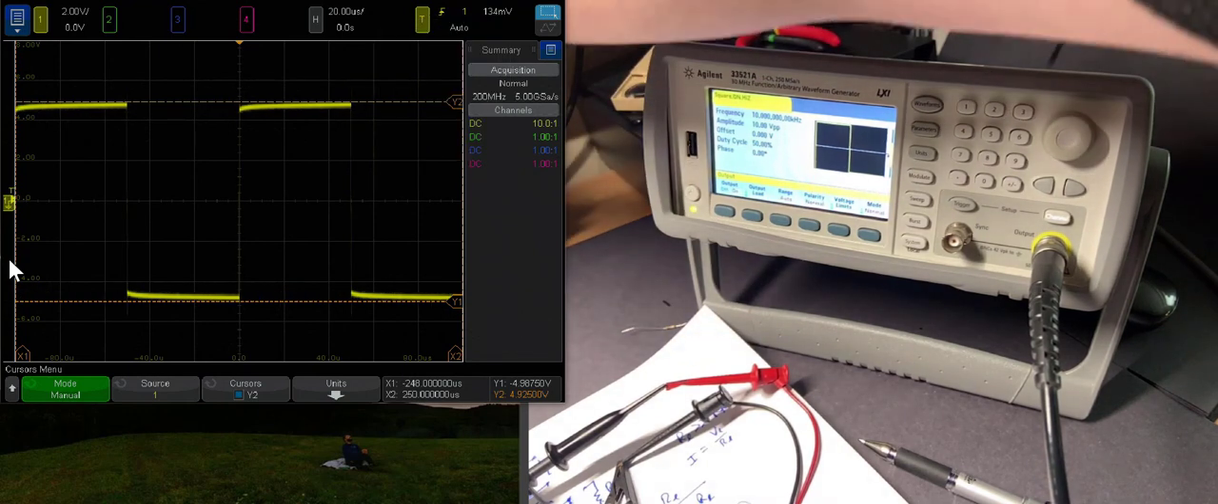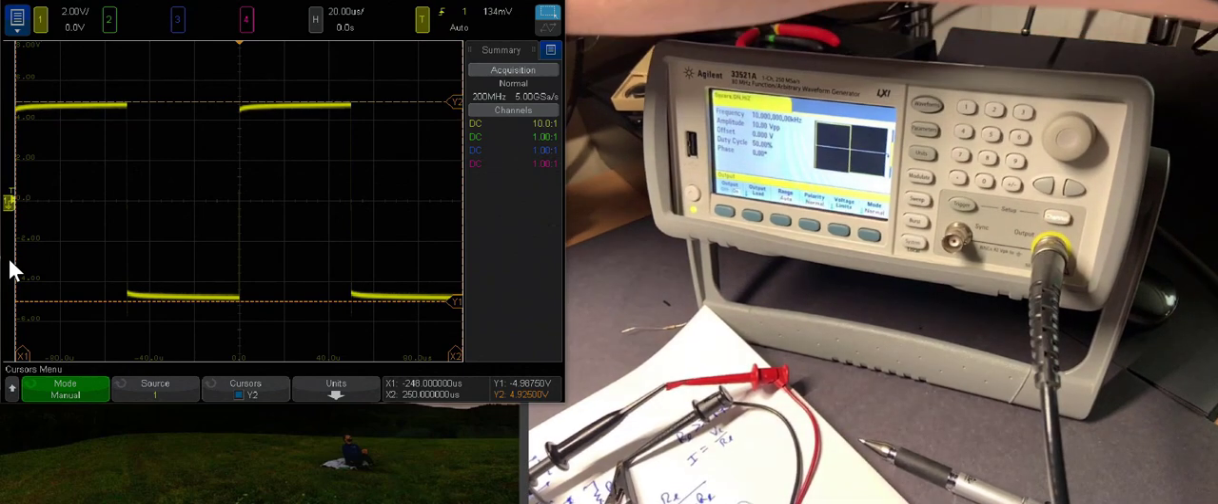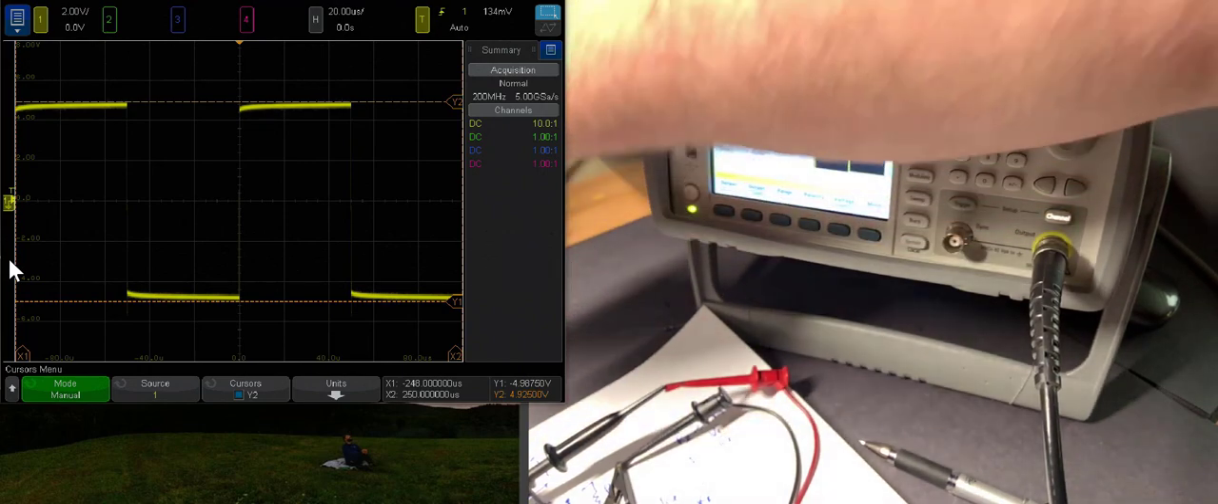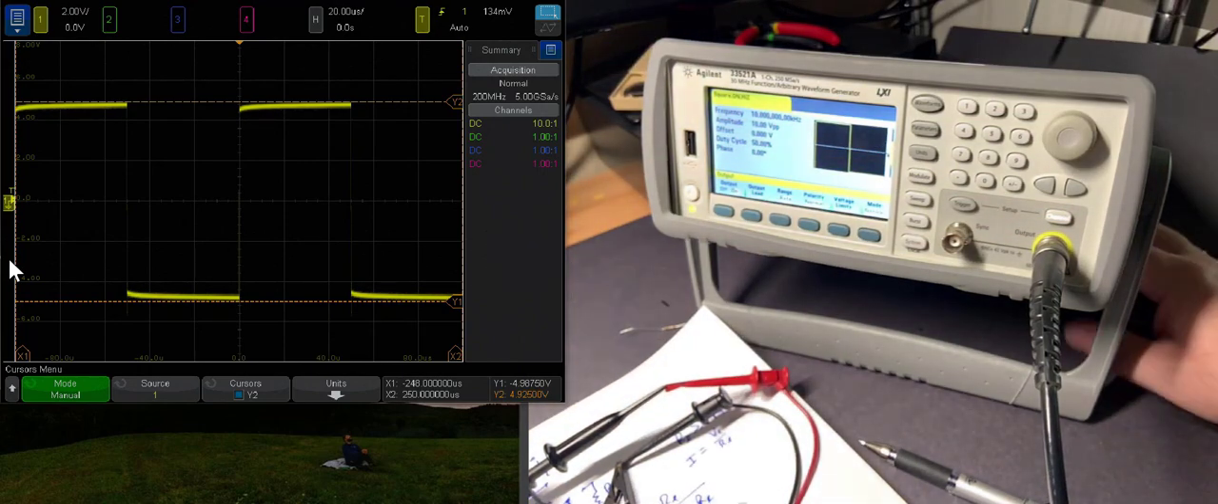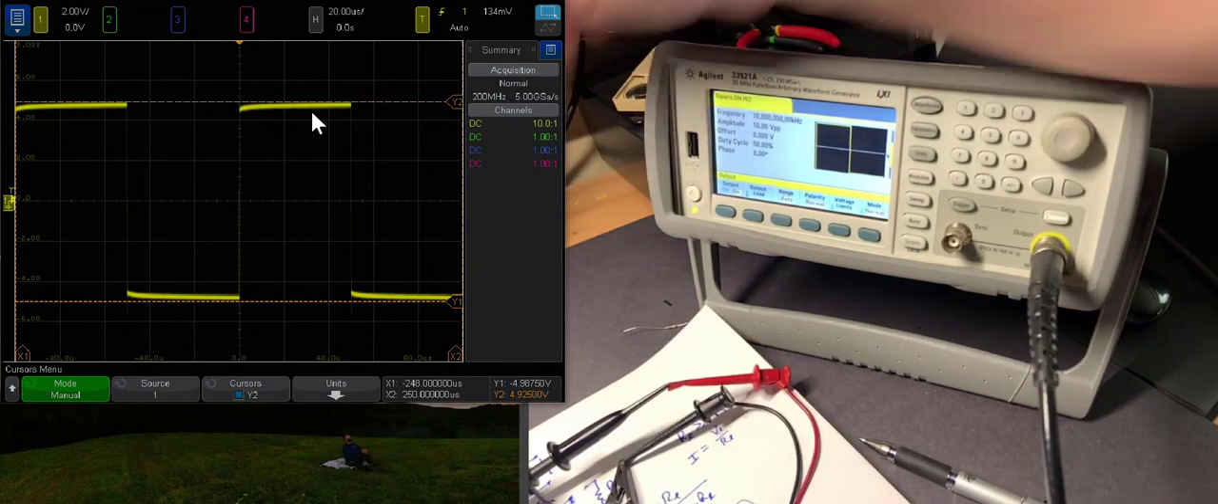Here's our rising edge. You'll notice it's not a perfect square wave. It's not exactly the waveform we had before. Remember, we were measuring 4.92 volts as our amplitude, but you can see on the screen that's not exactly what we've got now. The calibration is a little bit off.